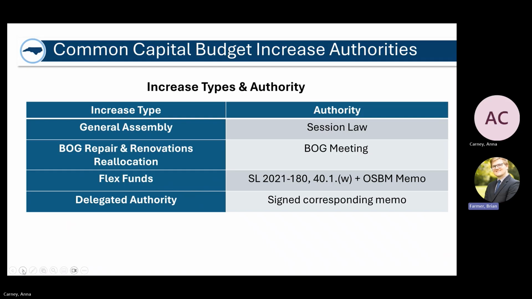Flexibility funds are used specifically for named projects in a budget bill, but universities can apply for those through OSBM. And so you would cite both the original session law for setting up those flexibility funds, as well as the OSBM memo awarding your specific project the increase. And then other delegated authorities: if you have a project being increased through some sort of delegated authority to the Board of Trustees or to your president or chancellor, whatever, you would cite that memo that awards that project an increase.